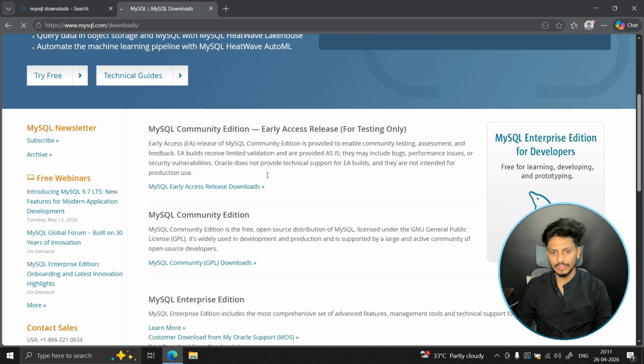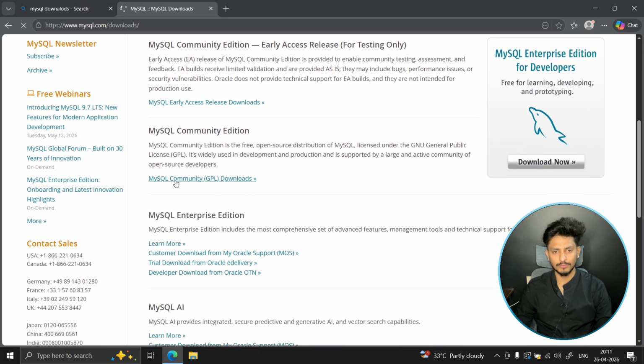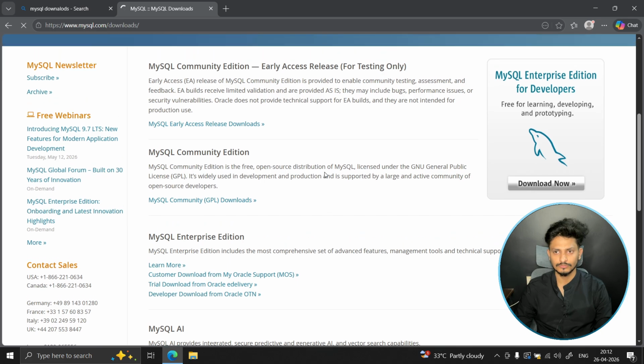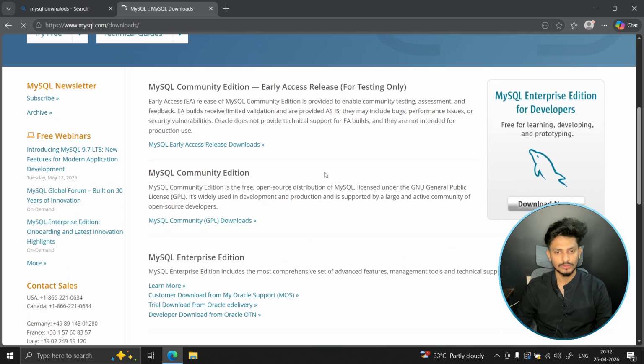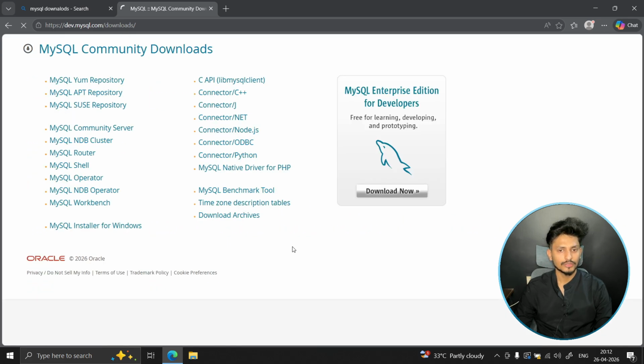No need to sign in or log in anywhere. Just scroll down a bit. You will find this MySQL Community GPL downloads. Just click on this, and it will take you to the download page. Here, no need to click on anything. At the bottom you will find this MySQL Installer for Windows. Just click on this link.